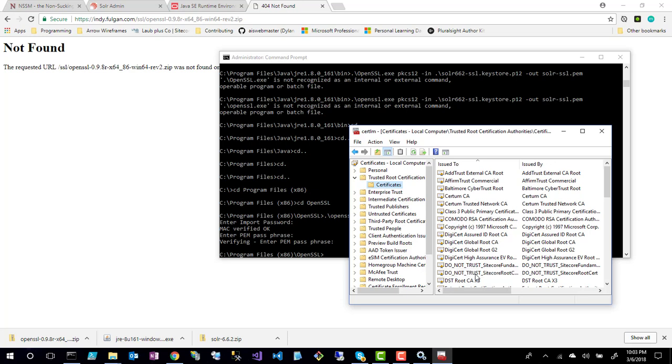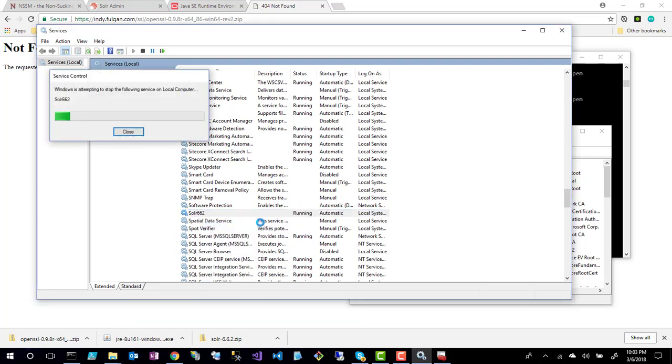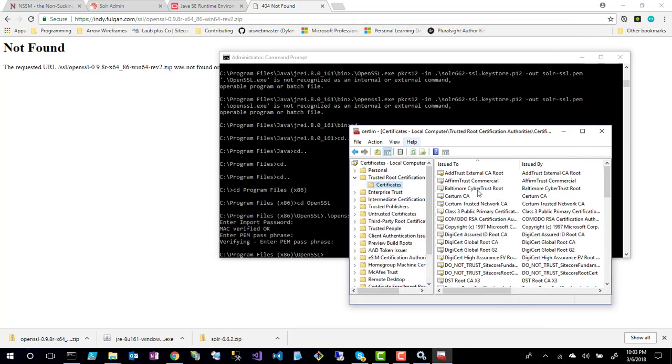Because the certificate's all set up, it's ready to go, it's trusted. If anything uses that SSL cert on this environment, it's trusted fully and it can be accessed fully. So let's go ahead and first stop our Solr instance. We can just click stop real quick so it's not running any longer.